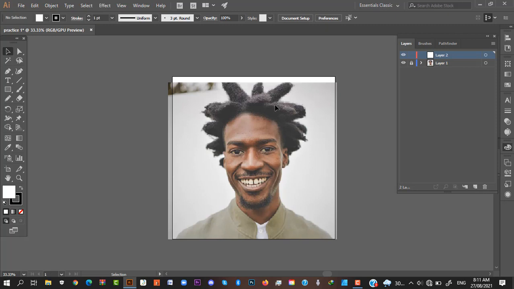Now there are three main tools we are going to be using for the process of drawing this. That's the pen tool, the paintbrush tool or the brush tool, and then the pencil tool. The pencil tool and the brush tool come in handy if you're using a drawing tablet, and I'm using a drawing tablet for this tutorial. But if you're using the pen tool, you can still follow me.